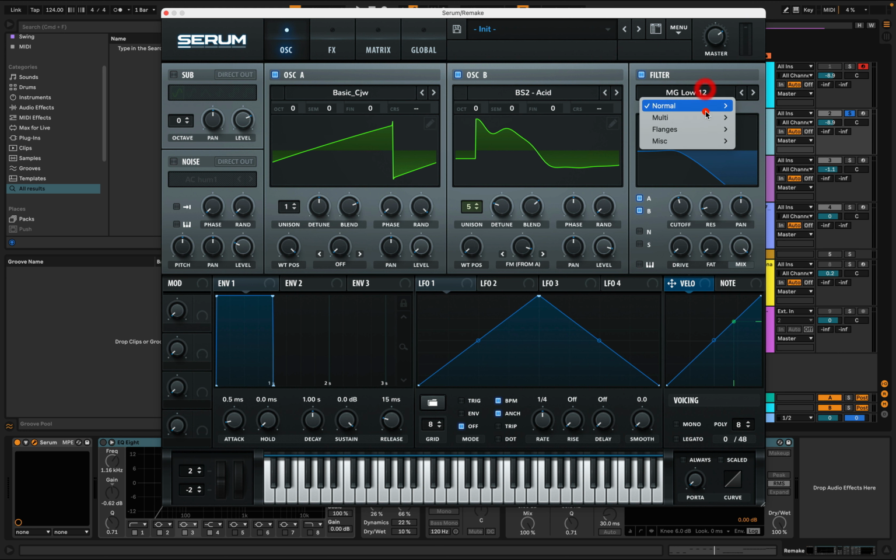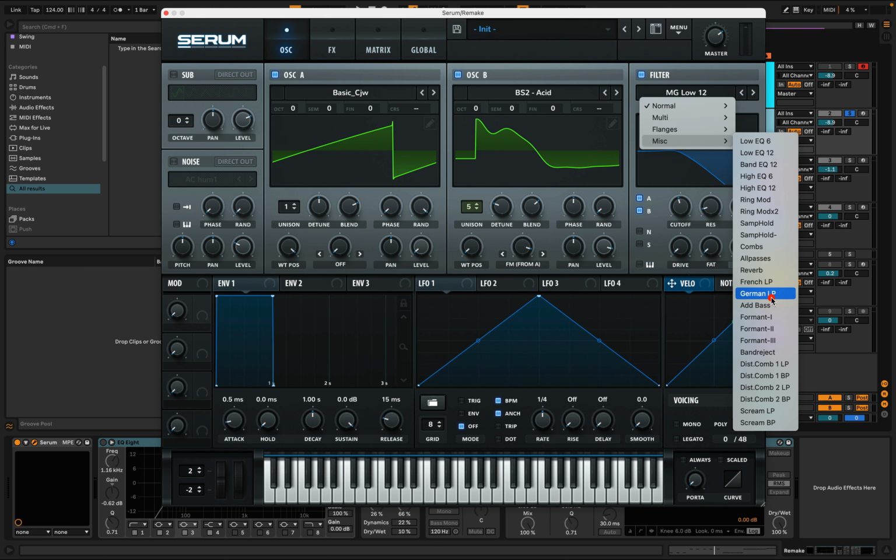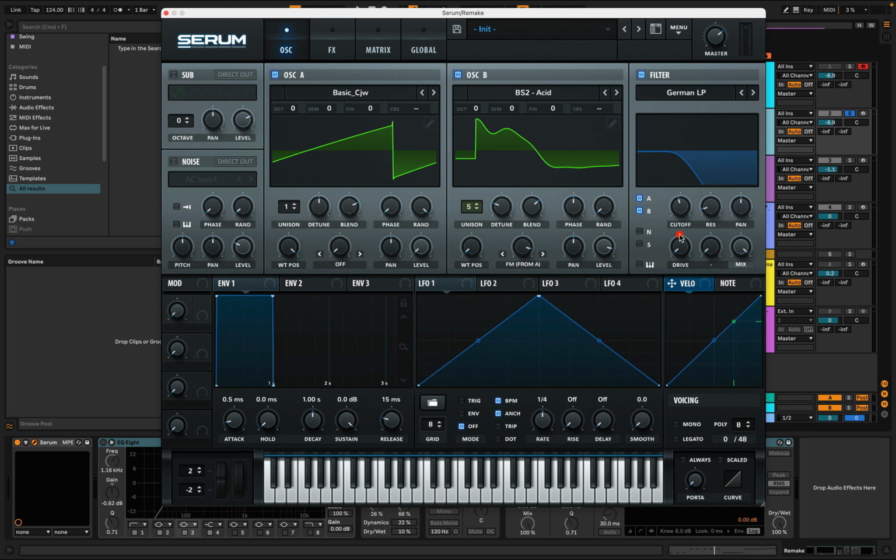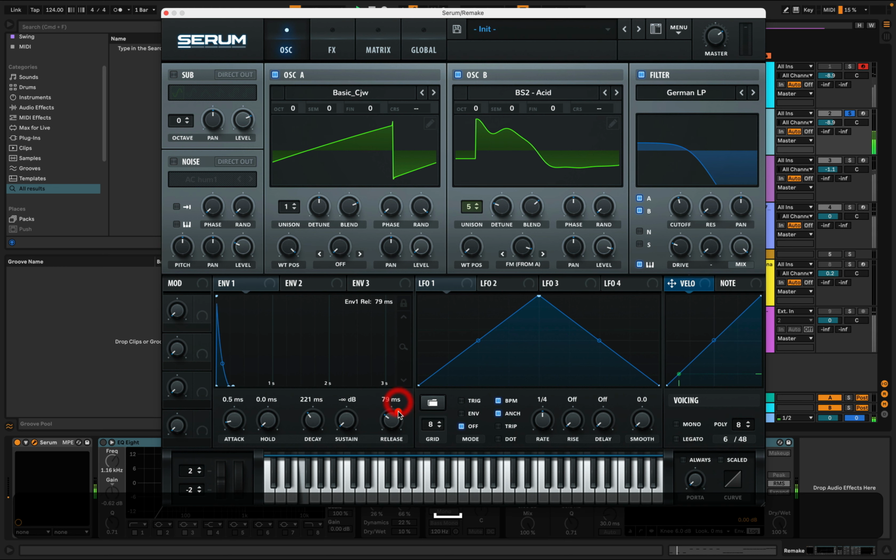And now we're going to change this filter to a German low-pass filter. It's just a different type of filter. We're going to add a little bit of drive onto here. We're also going to make it key track, so it will open up the filter depending on how high we are on the keyboard or how low we are. Take off the resonance. And then before we listen to it, let's just change this envelope here. We want that really short, plucky envelope. So we're going to make this really small and then a little bit of release.